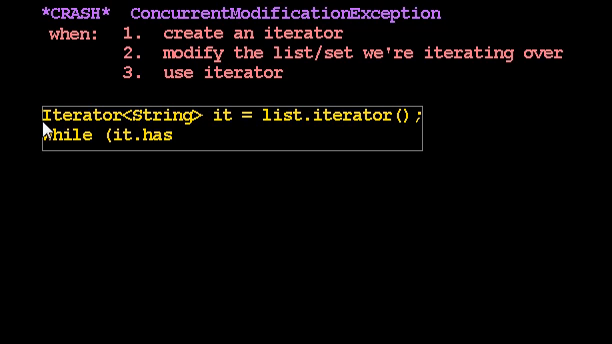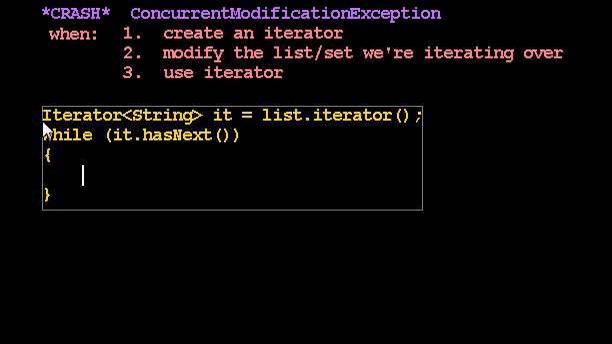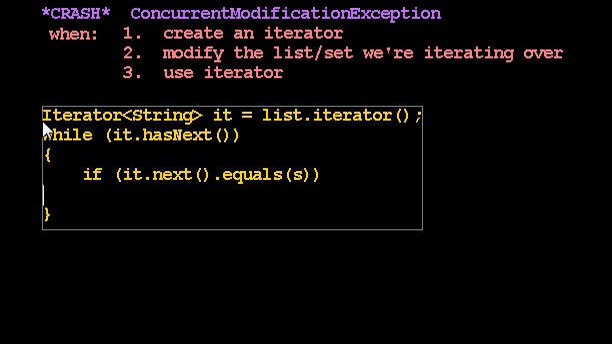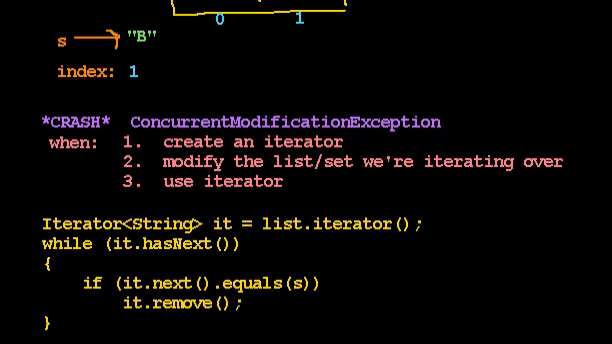We loop using hasNext. I'm not going to need an index in this solution because life gets easier when we use the iterator correctly. If the next value equals the value I wanted to remove, s, then all we have to do is say it.remove(). And that's it, because the remove method removes whatever we just got back from next, and it does it in such a way that we're not going to crash.